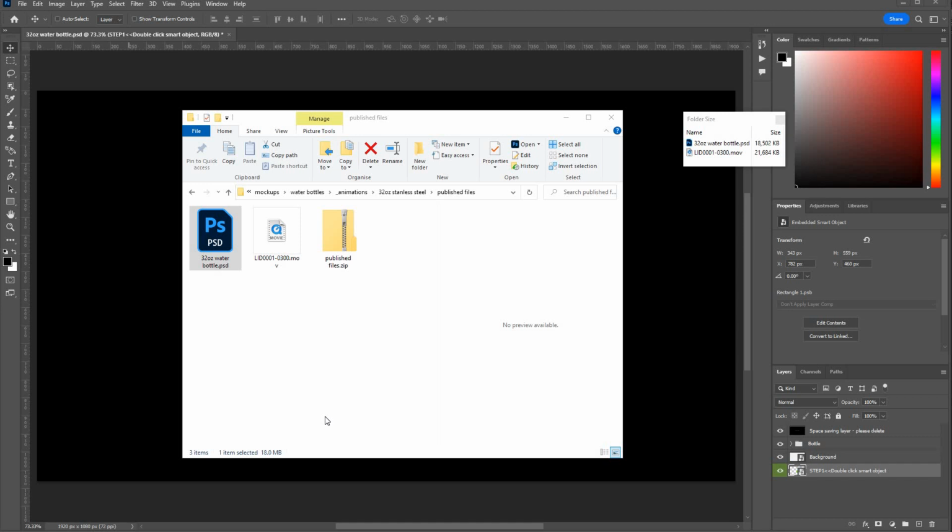This tutorial is for the 32-ounce steel water bottle. When you get your file from the file sharing site, you'll get this published file zip. When you extract it, it will give you these two files, a PSD and a movie file. It's important that they sit next to each other wherever you extract them.